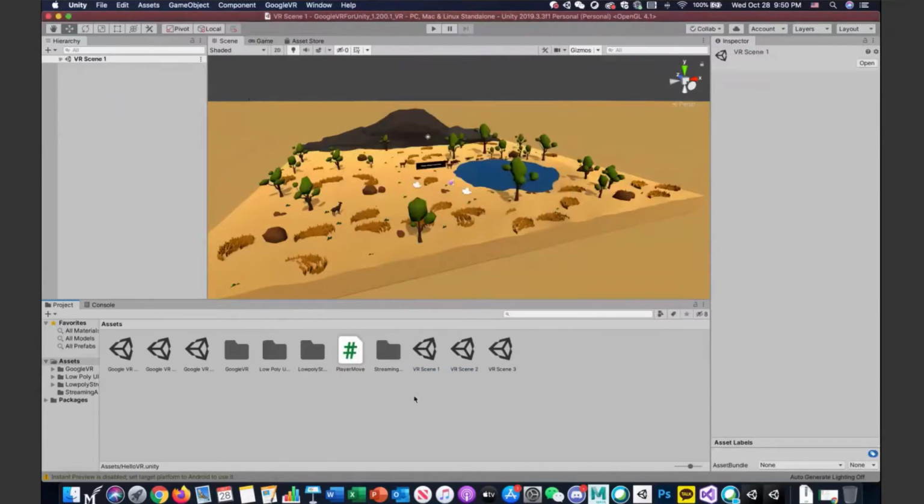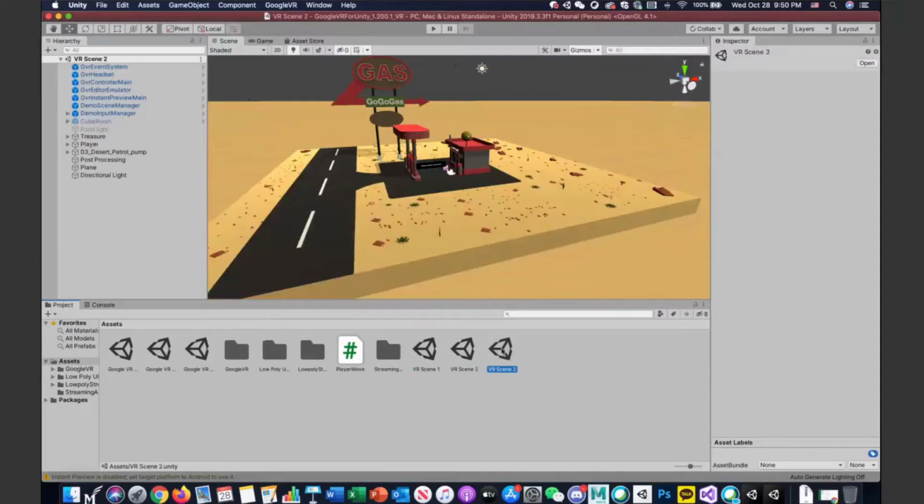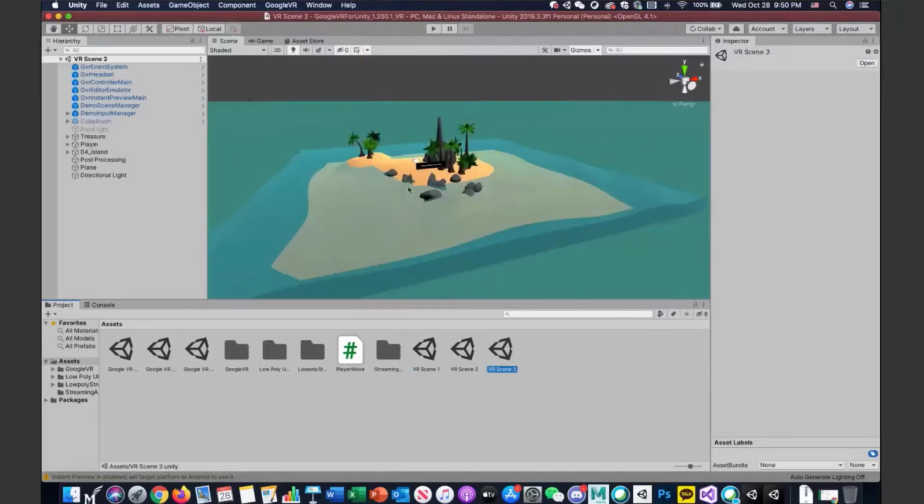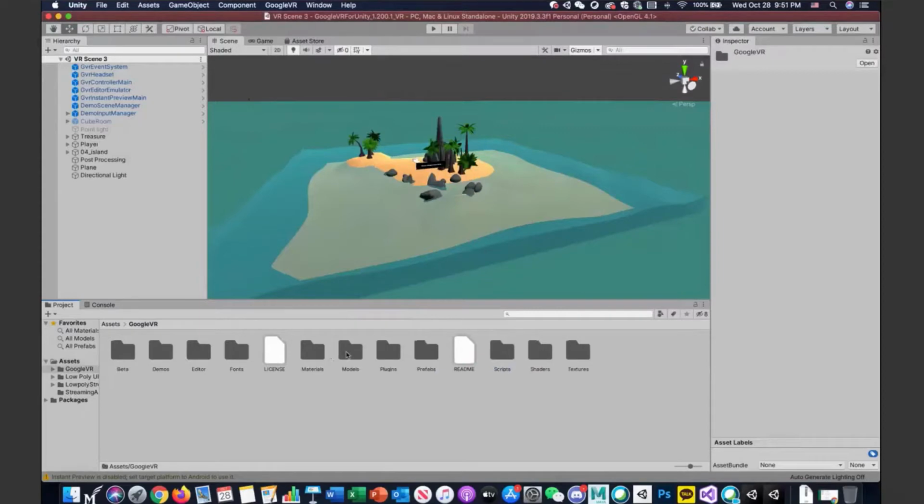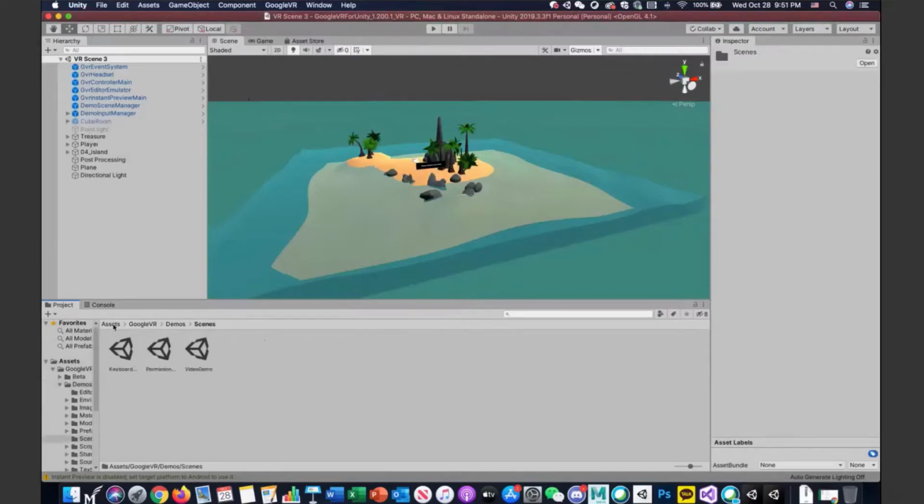So the idea is I have this VR1, VR2, and VR3, okay, 3 different scenes, and I want to connect them using Scene Manager in Unity. Okay? And basically what it is, it was started with Google VR demos, scenes, and there was Hello VR. So you probably remember that.